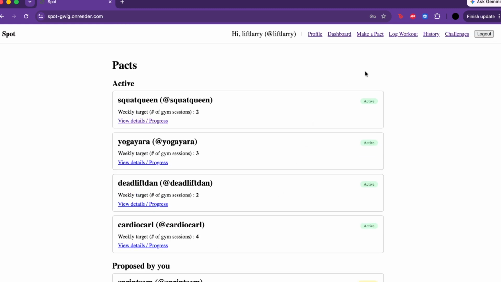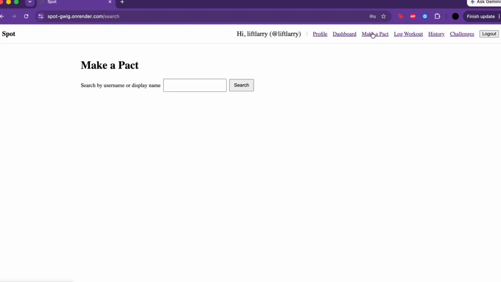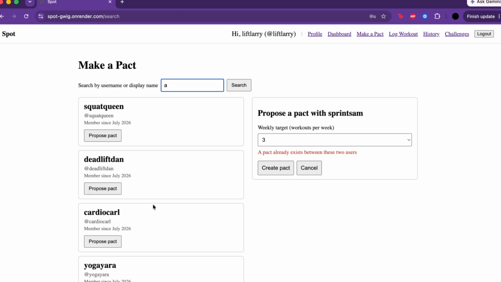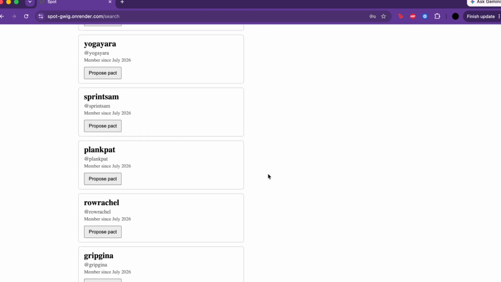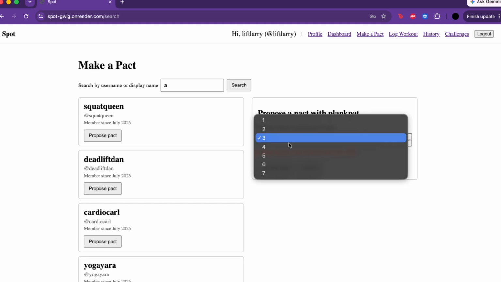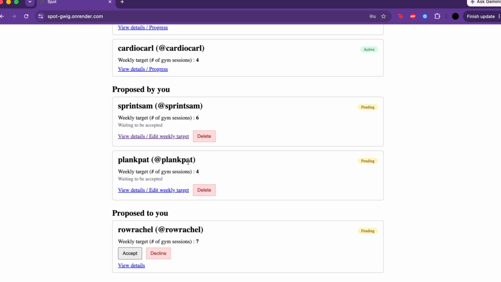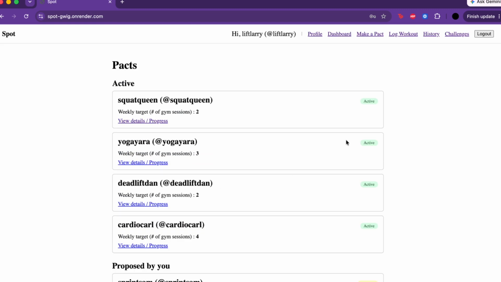So if you go to make a pact, you can propose a pact with someone. If I try to do it with someone that you've already proposed to, it would say the pact already exists. Or if you want to do it with someone new, let's try to do a blank pact. And you see it right here. If it goes back to the dashboard, as soon as you do it, it's proposed by you, and you can delete it and ask again.